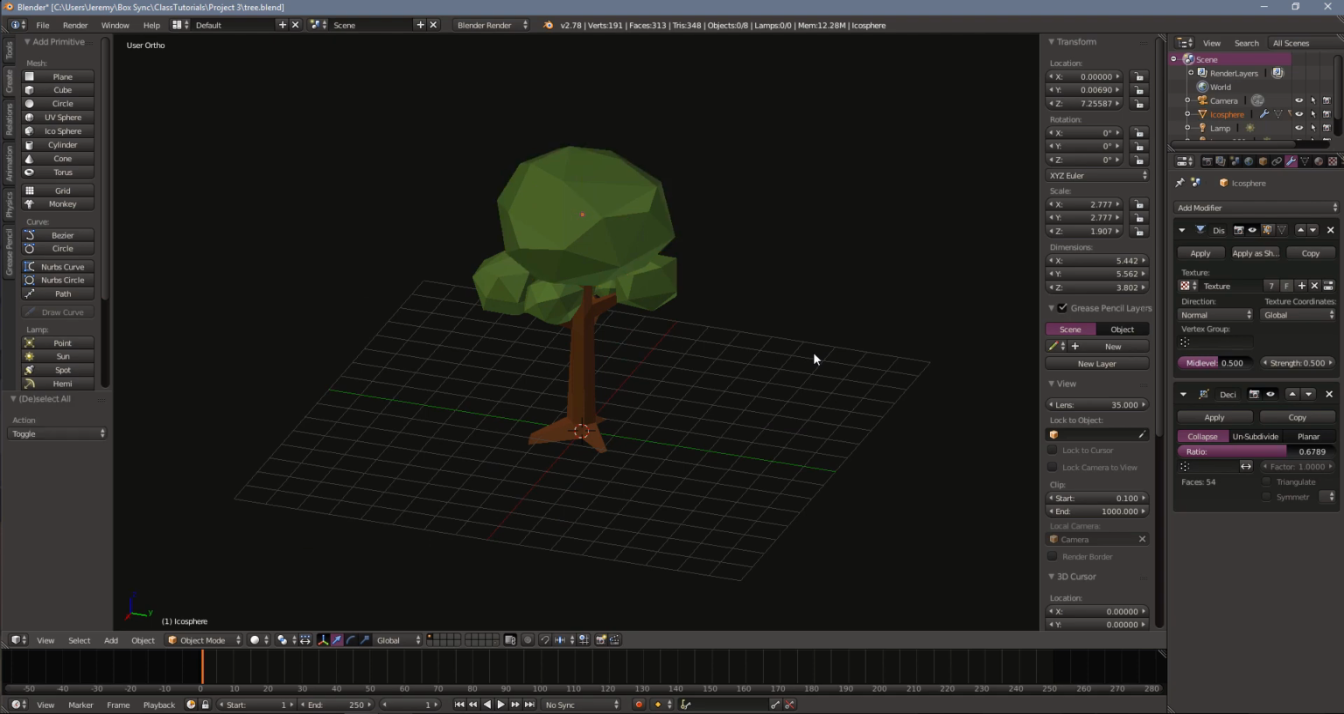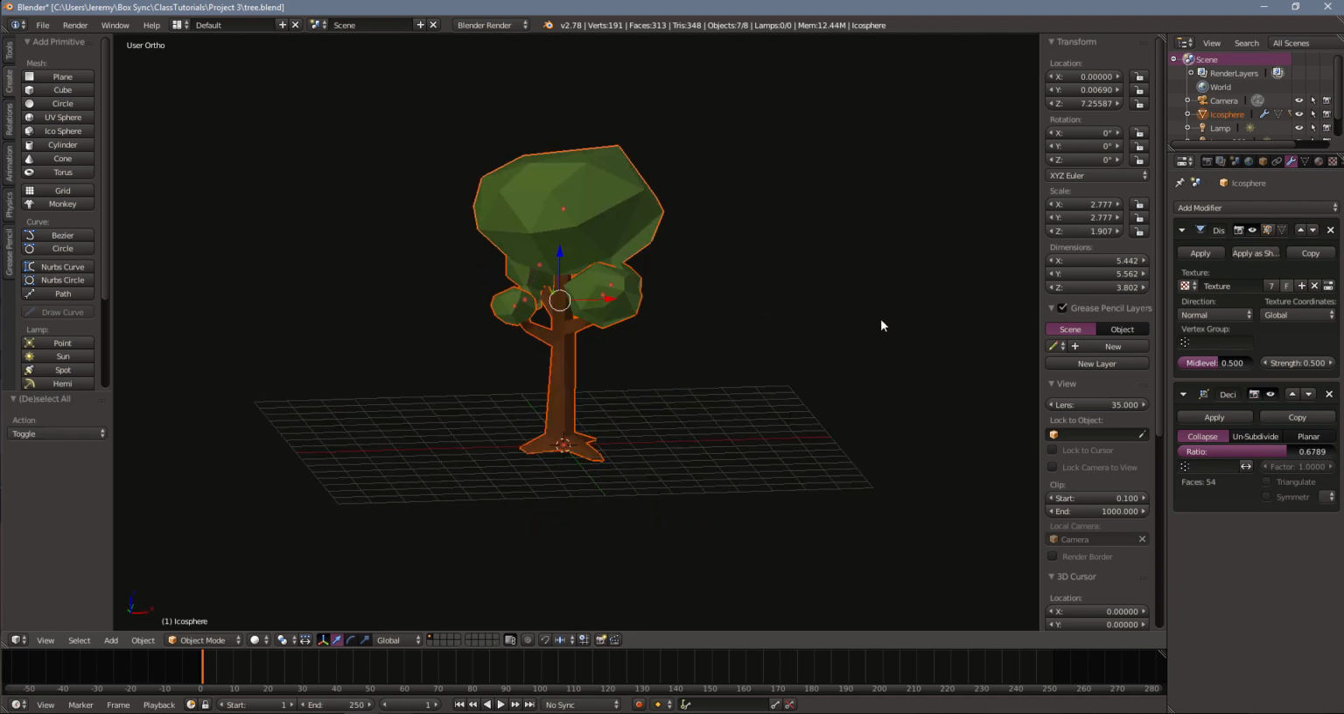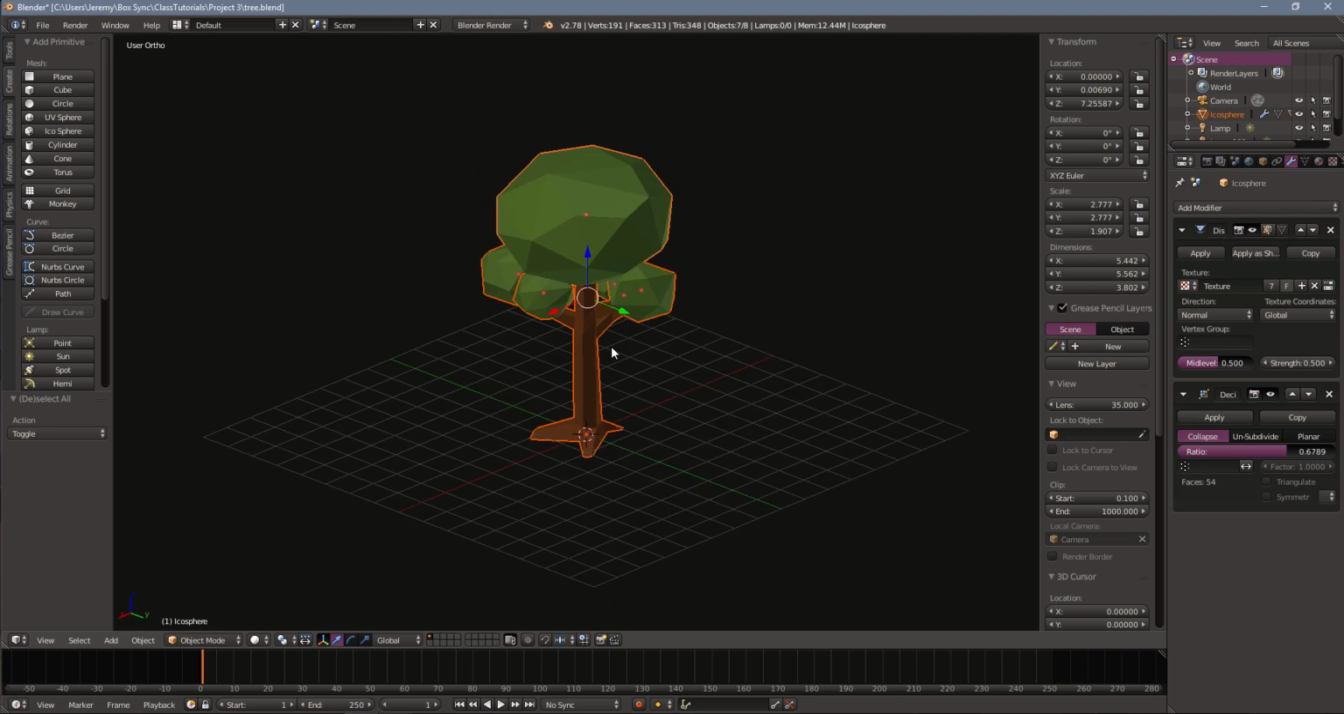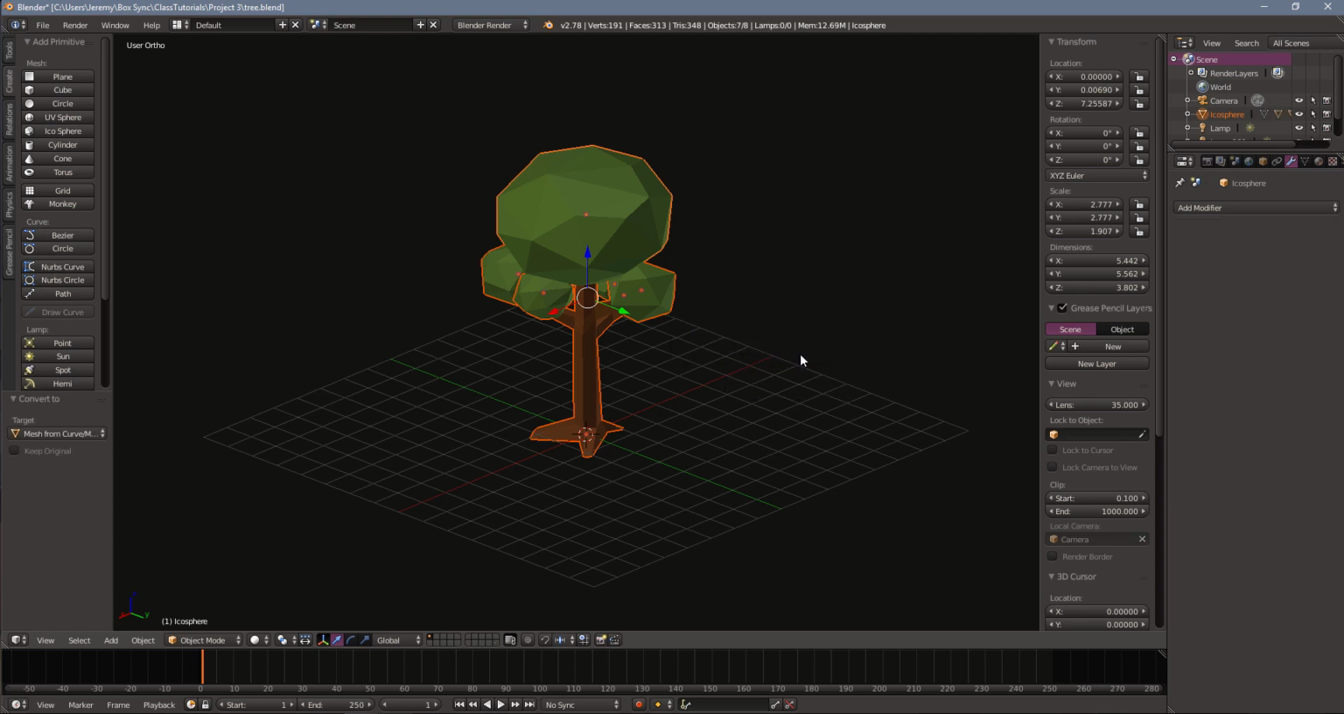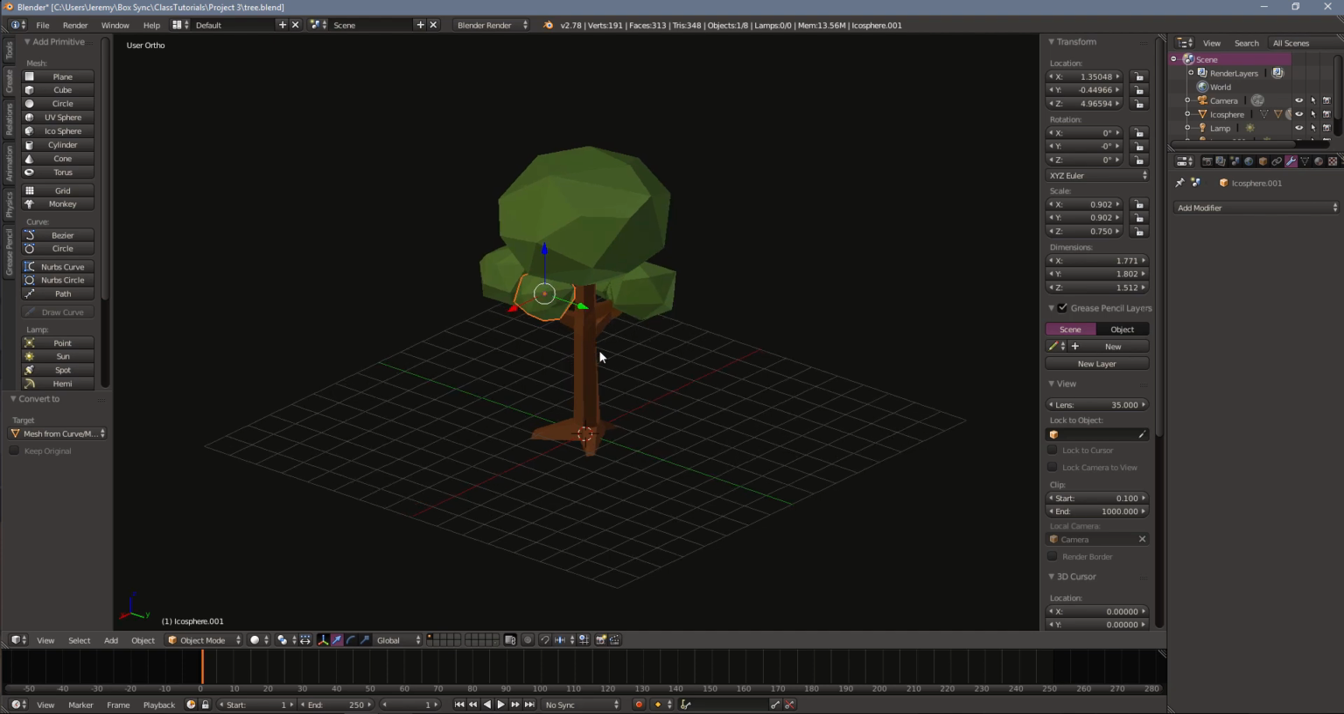I'm going to press A to select all. Okay, so I've selected everything that's in my scene. And then I'm going to press Alt-C, and it's going to bring up this Convert to context menu. I want to choose the second option, Mesh from Curve, Meta, Surf, or Text. All right, choose that. You notice that my modifiers went away and they've been applied to all my objects. All right, nice little shortcut.